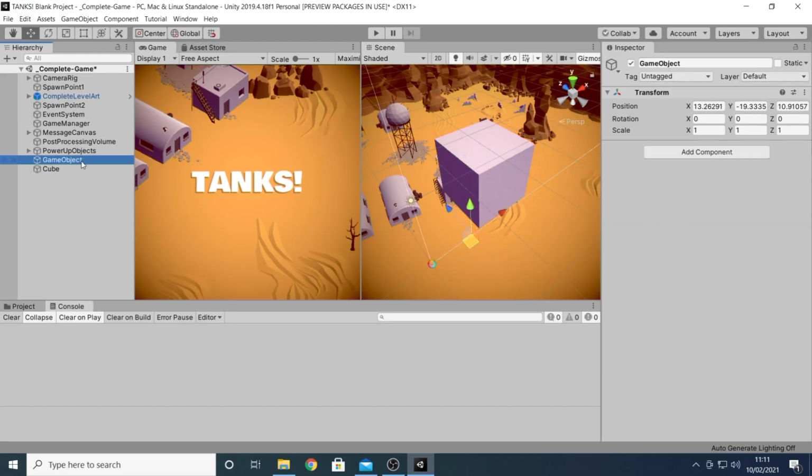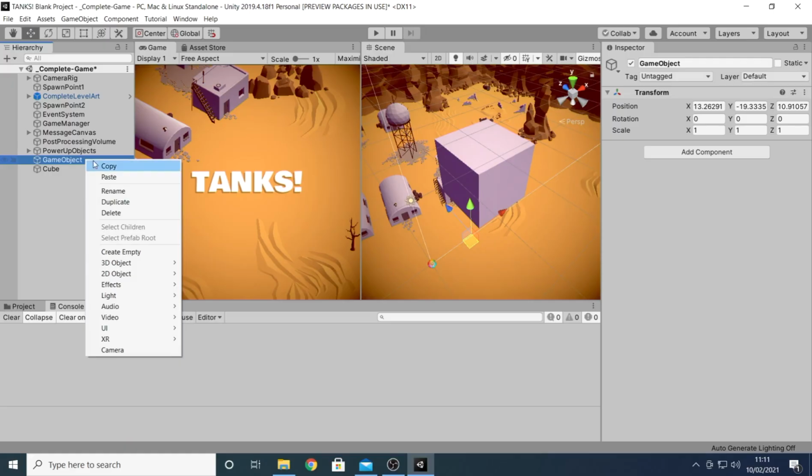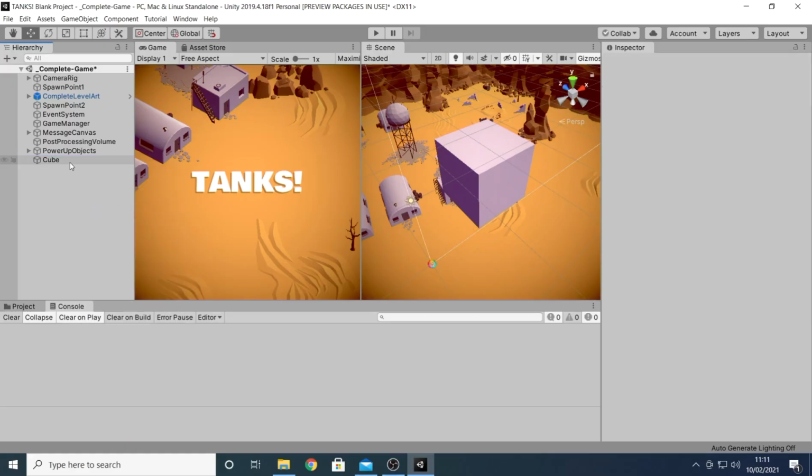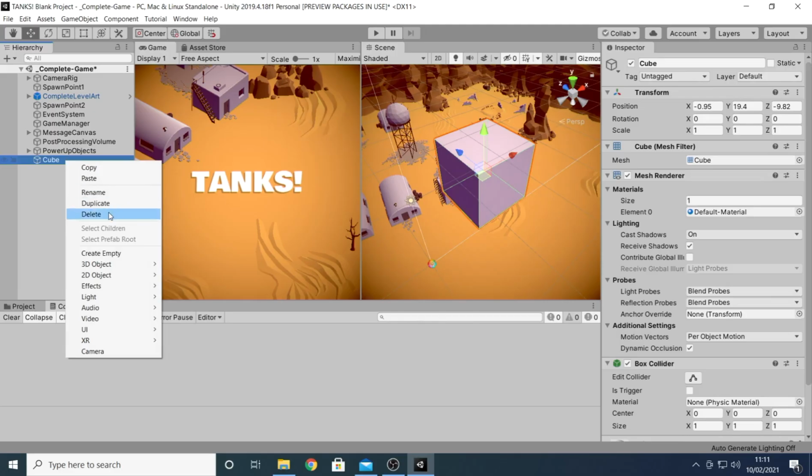So let's go over to our empty game object, right click it and click delete. And let's do the same for our cube. Right click and click delete.